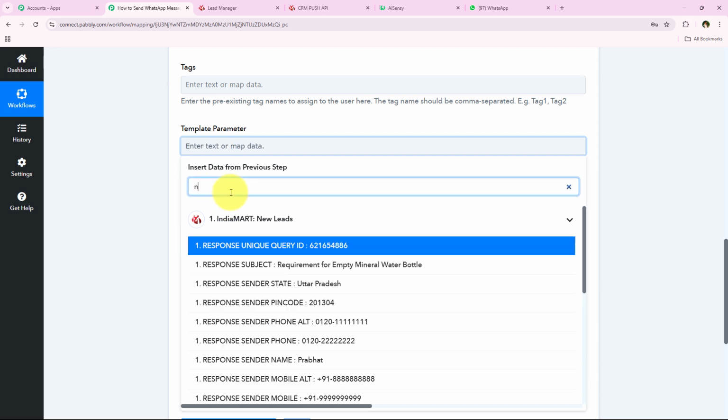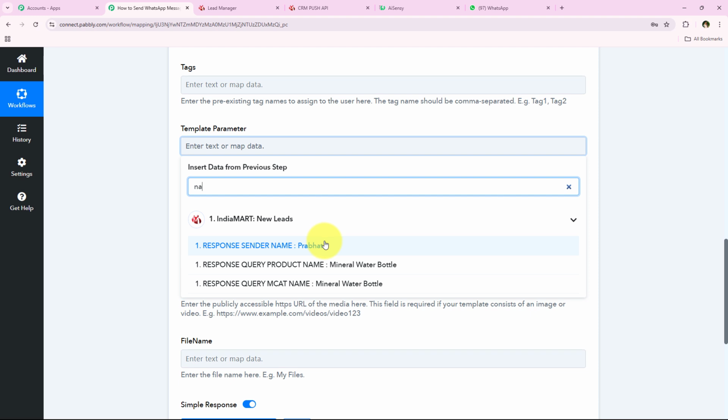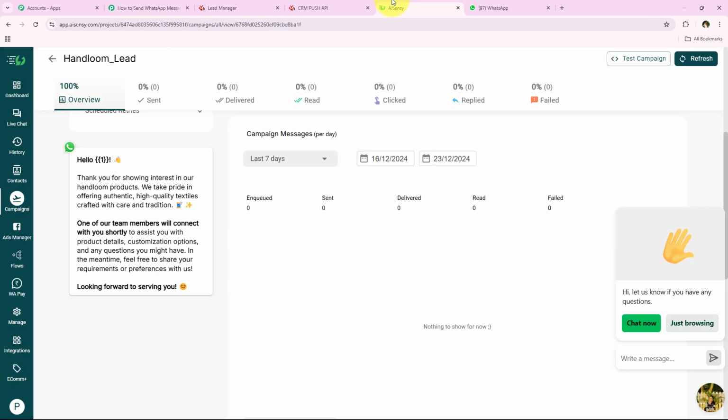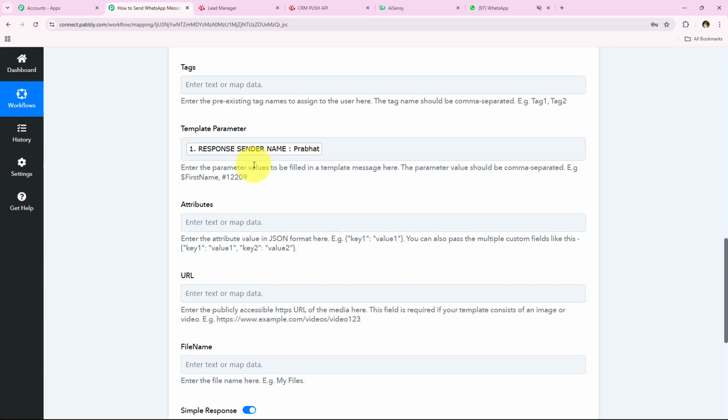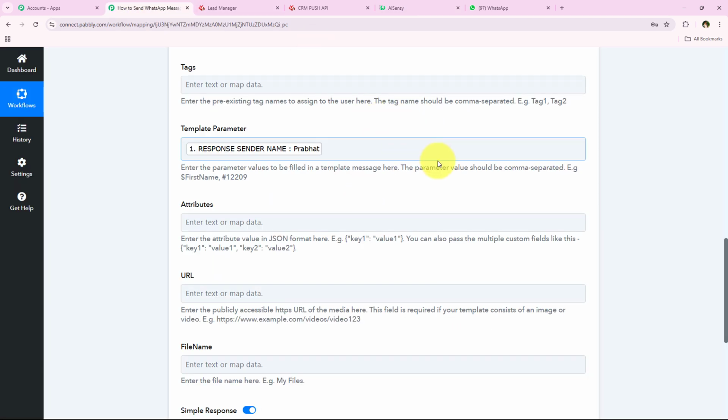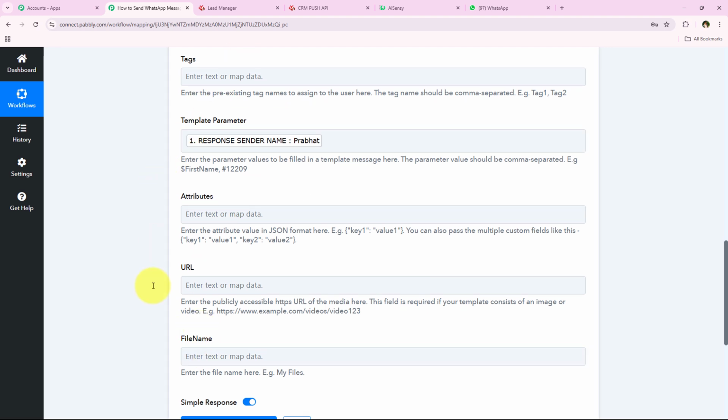So I'm just going to search for the name of my lead right over here, and as you can see, Prabhat, so we're going to map it. Okay, but as you may notice, I have only a single template parameter in my template, so I mapped the same. But if I had multiple template parameters right over here, I would have to enter the values comma separated. Okay, so as you can see, we have successfully entered the template parameter, and these are not the required details.